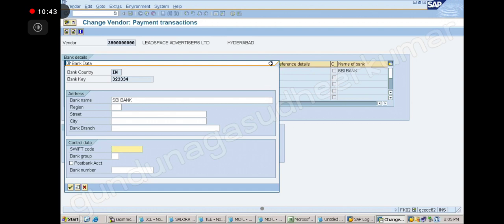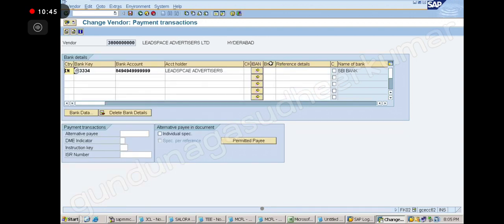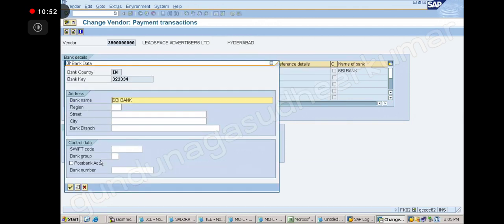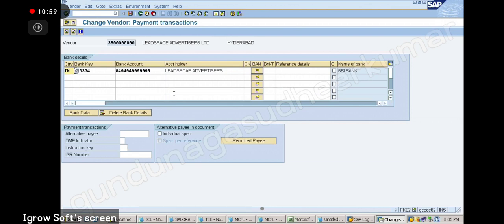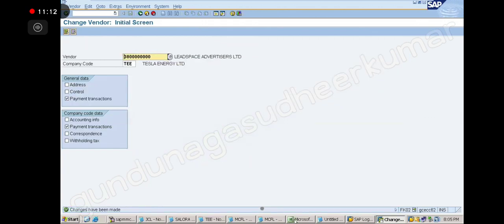The IFSC code, sir. This is the same, I believe. You see this bank details you have? Here itself they will be in the SWIFT code. Okay, done everybody? These are the bank details we are maintaining in the vendor bank account. Next, these are the steps I have maintained.